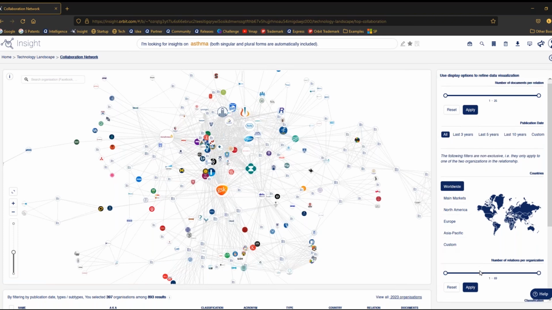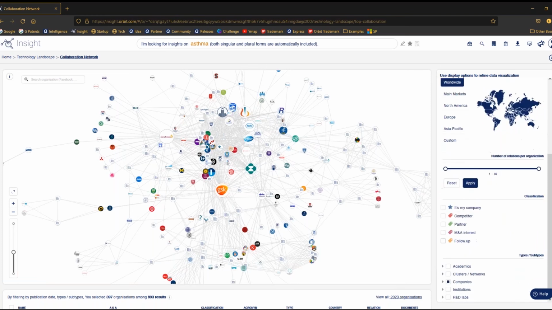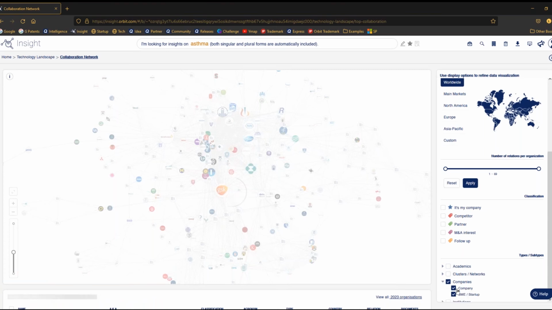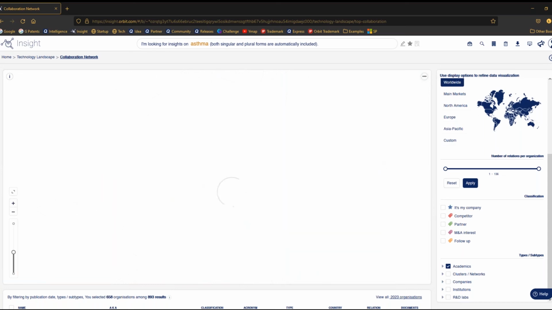So at this point, I'm going to scroll down and click out of companies, and instead click into academics. With that, the tool is going to update and give us the relationships between the different academic partners. If you wanted to study the collaborations of the main academic players working on your topic, I've applied the academics filter. You can also use, as I mentioned earlier, the countries filter to target a geographical area.